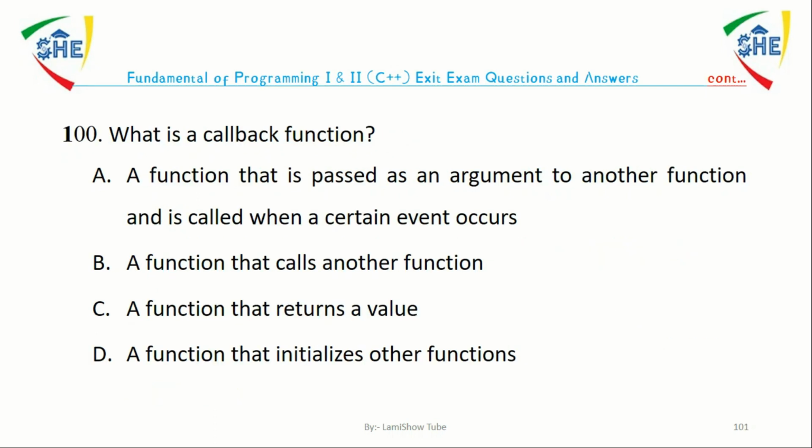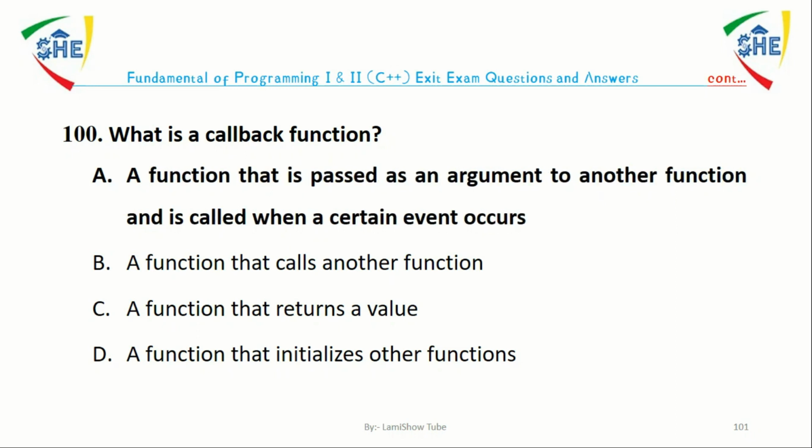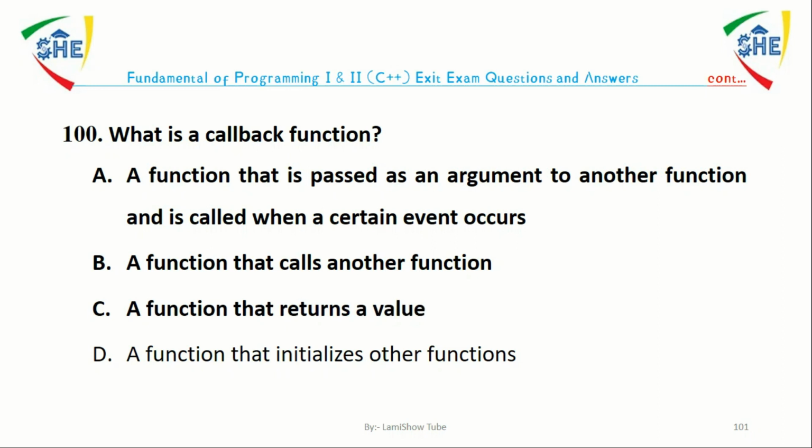Question number 100. What is a callback function? A. A function that is passed as an argument to another function and is called when a certain event occurs. B. A function that calls another function. C. A function that returns a value. D. A function that initializes another function. The answer is A. A callback function is a function that is passed as an argument to another function and it is called when a certain event occurs.